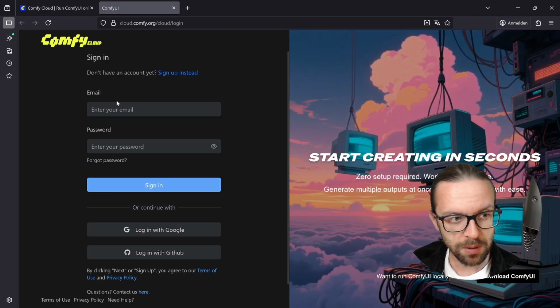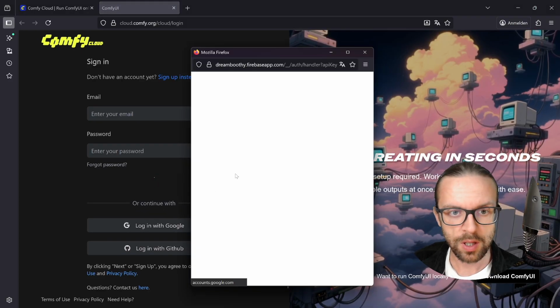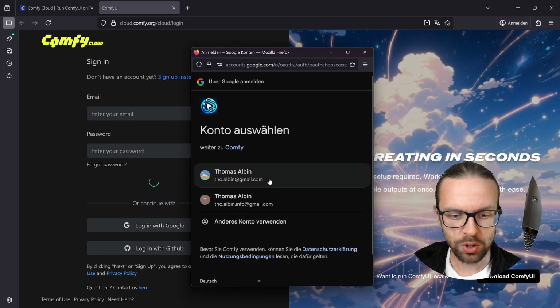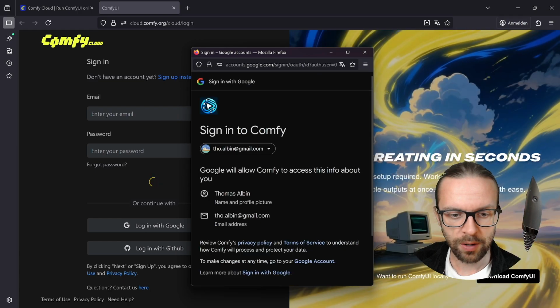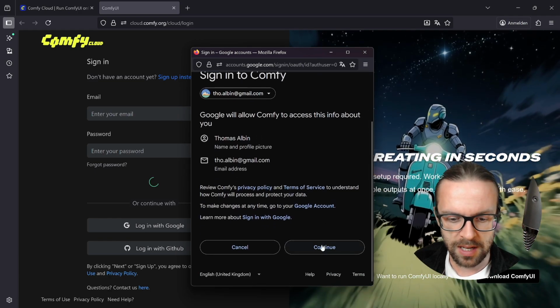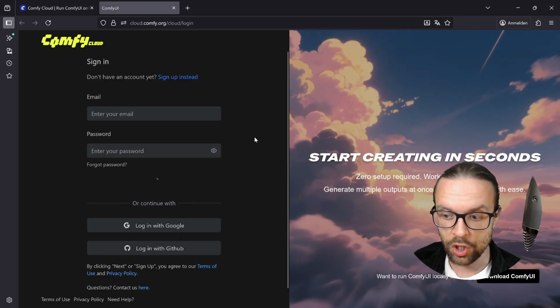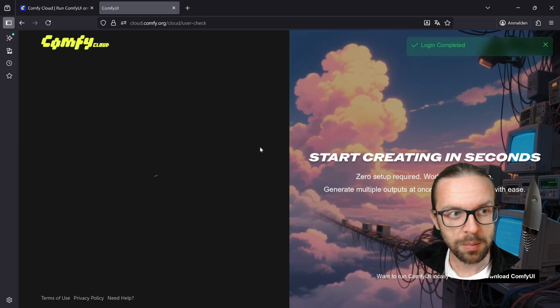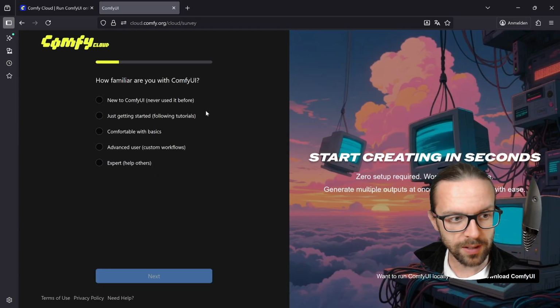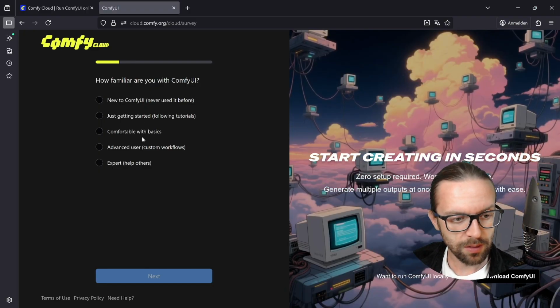But you can, for example, set up your own account or log in with Google. I will do it with the Google account and then choose my account here. They will just need my name, profile, and email address. I will continue, and after a short wait, we will be able to join. Now we just answer the questionnaire.